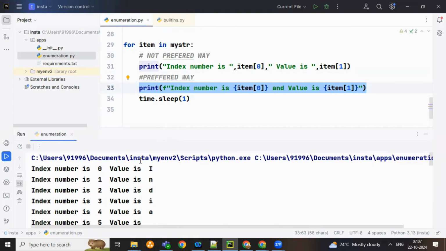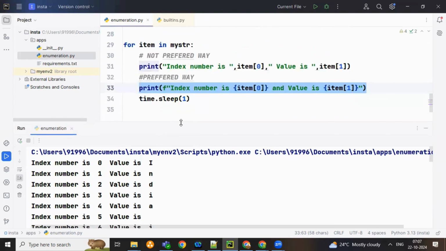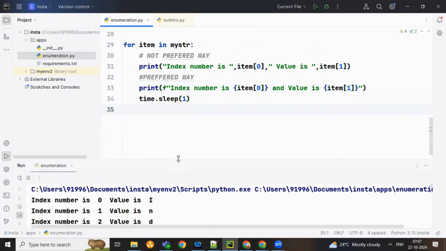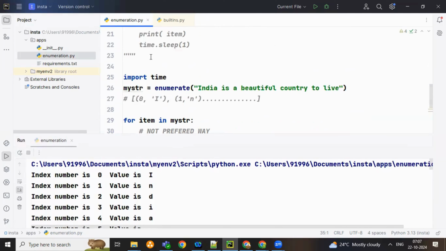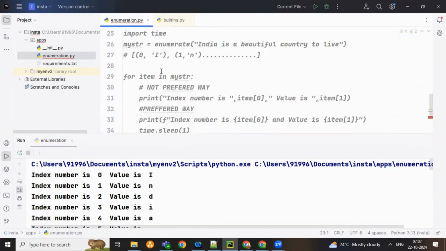Got it. Still any confusion from anyone? Nafis, comfortable? Got it.